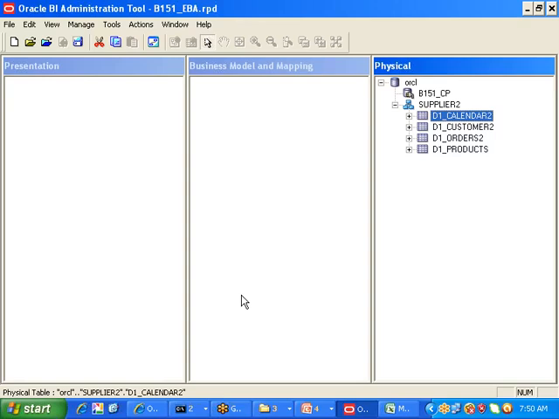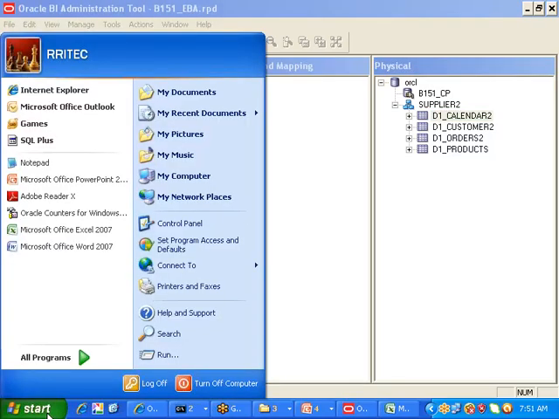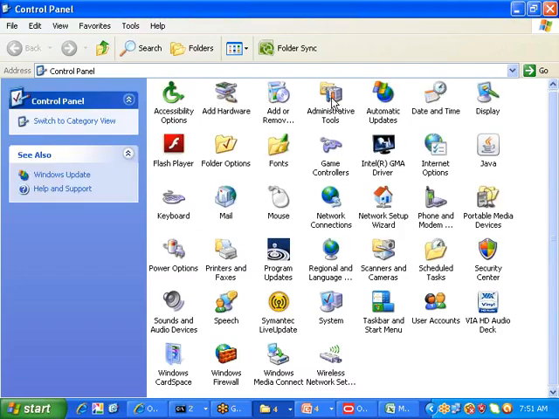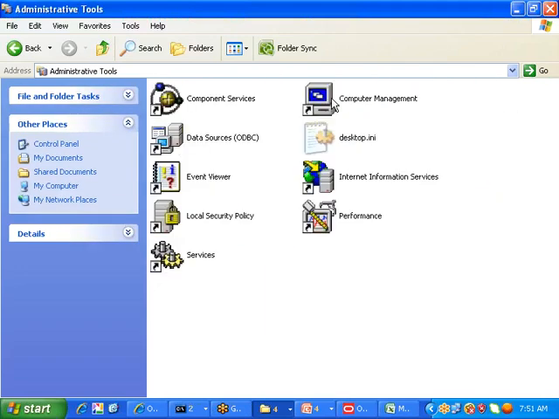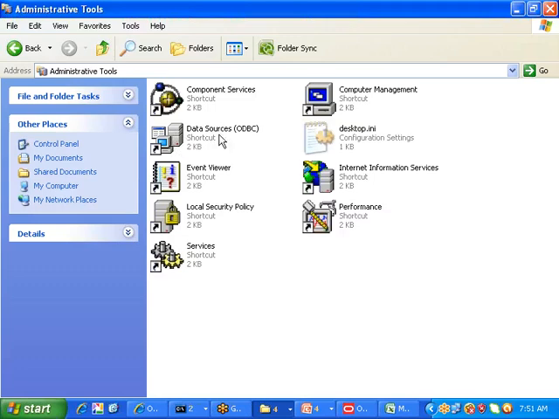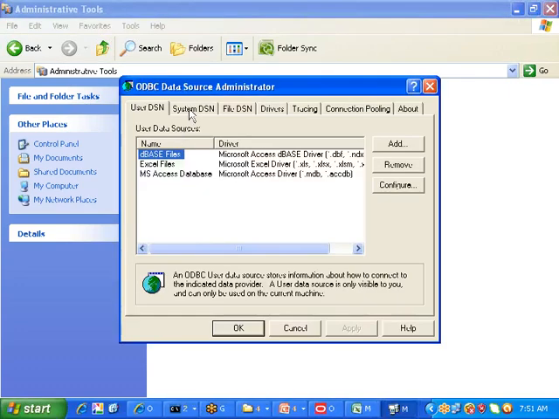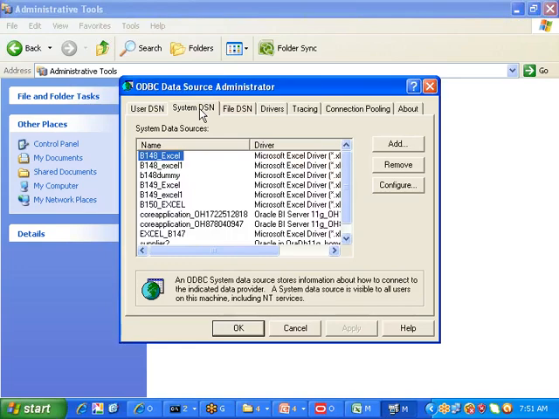Any questions? Now the second step is what, sir? We need to create an ODBC connection to this file. How to create the ODBC connection: Start, then Control Panel, then Administrative Tools, then Data Source ODBC. ODBC stands for Open Database Connectivity. Next I have System DSN. DSN stands for Data Source Name. Click on Add.